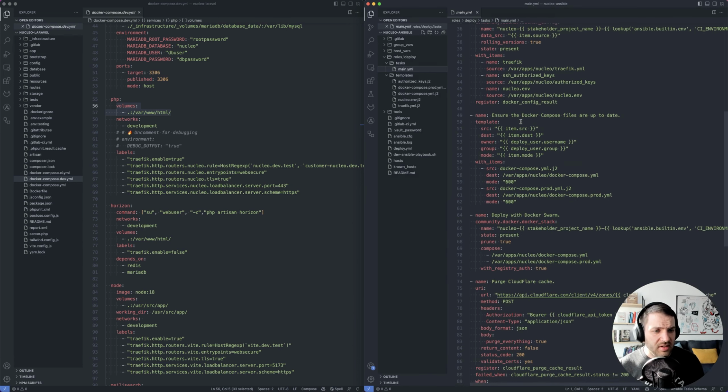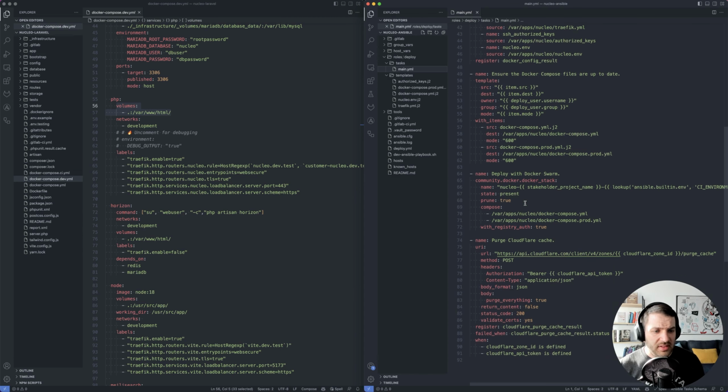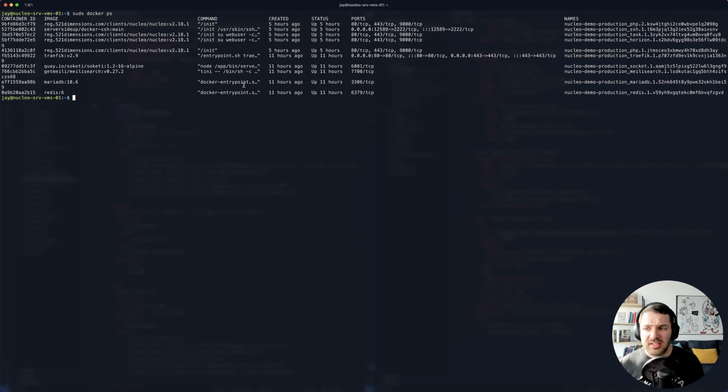Most of these are single host. We make sure that the compose file is up to date, and then we automatically deploy this with Docker Swarm. And so then we have the services get executed, and then we clear the Cloudflare cache automatically. And so this is what you can see. This is an example server here of what it looks like on a production machine.